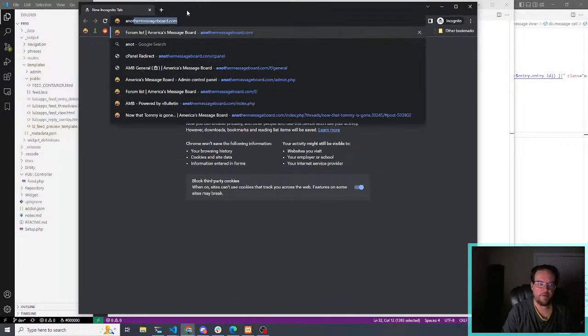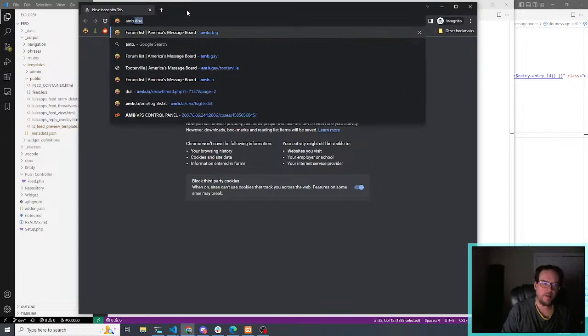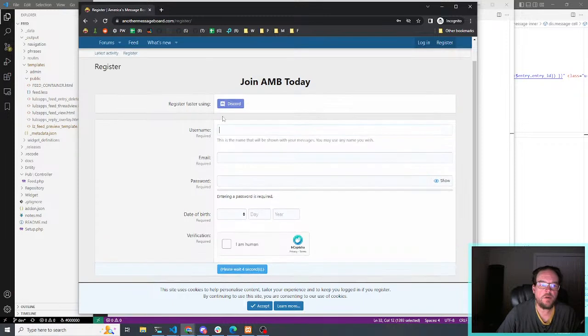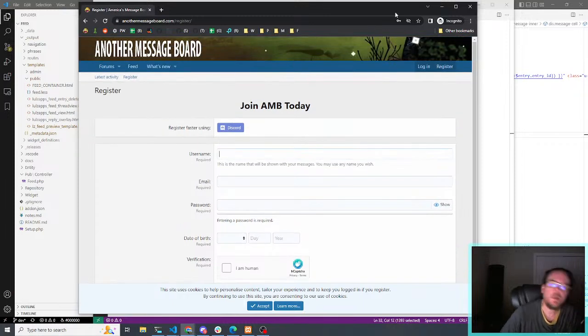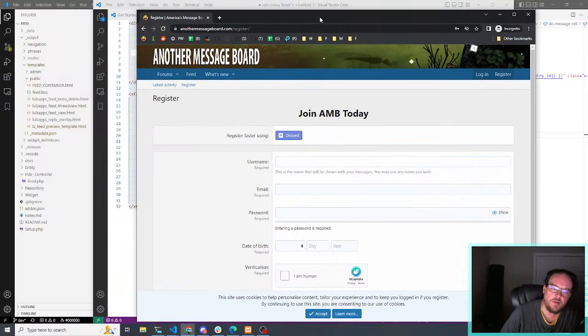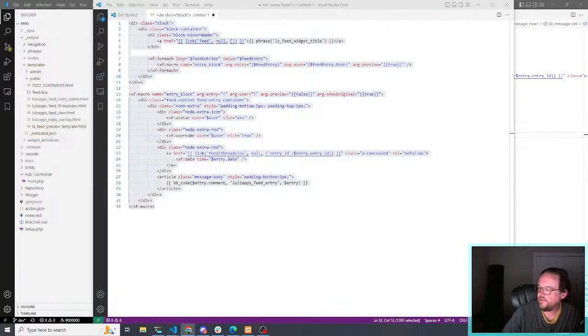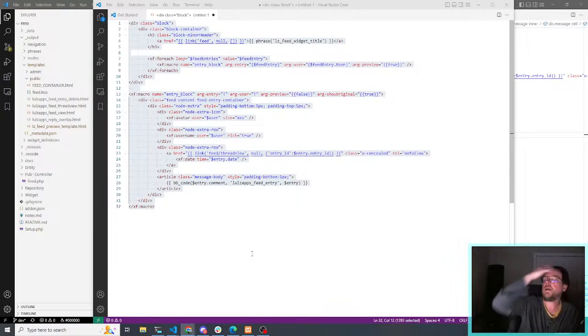Here's a better way we can do it. So my message board has several URLs: amb.dog, anothermessageboard.com. It looks like registration is open. So if you would like to join another message board and join all the internet trolls where everybody is going to summarily tell you to F off, please go to anothermessageboard.com. But I really like the way that the feed widget looks now. And honestly, that's all I wanted to accomplish. It is 6:19. And that really wasn't any programming.